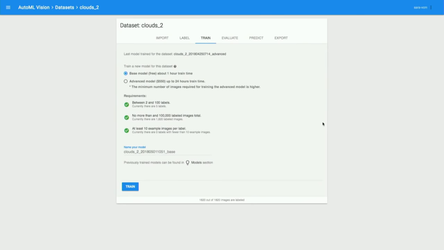So the next step is training your model. And the great thing about AutoML is that you don't need to write any of the model code. That's handled by AutoML for you automatically. All we need to do is literally just press this train button. And we can choose whether we want to train a base model or a more complex advanced model. I'll get into that a bit later on. Once I've trained my model, I'll get an email when it completes.